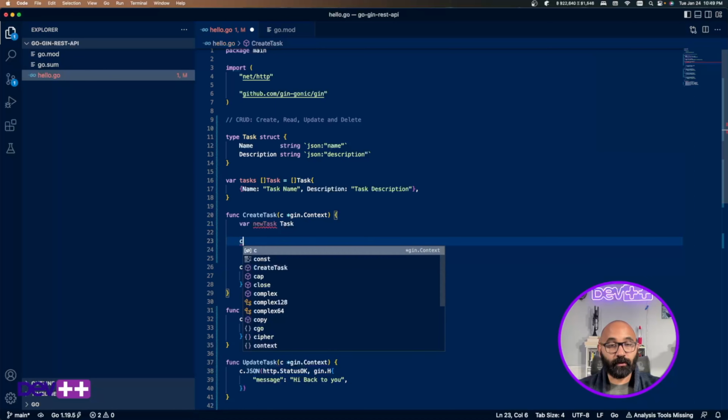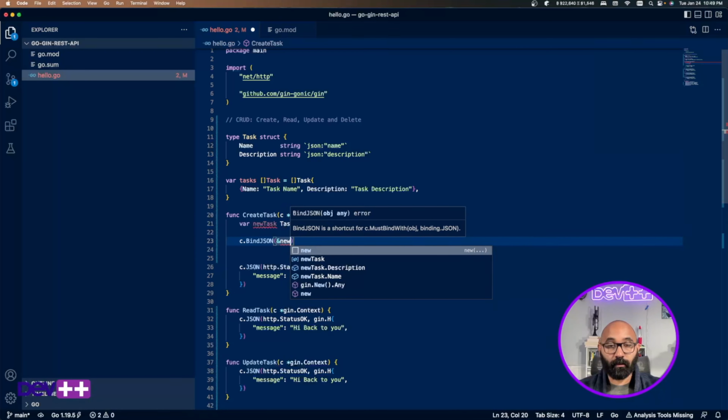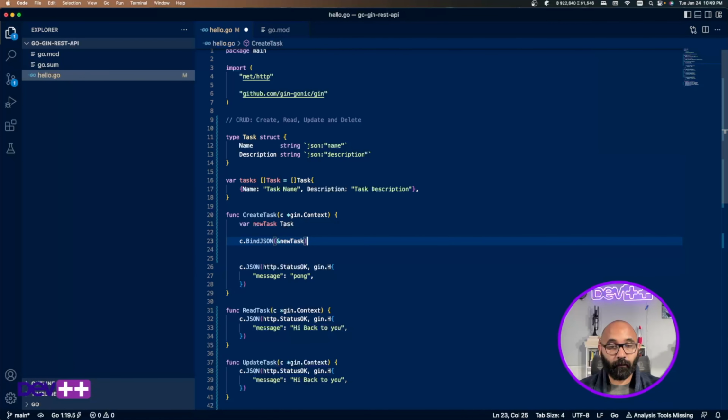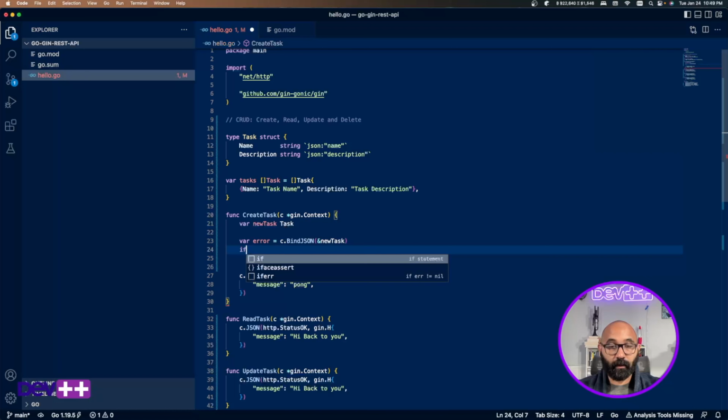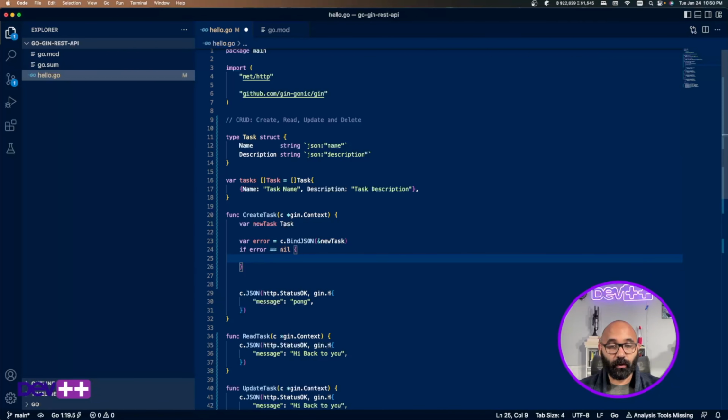So we're gonna use the Gin context to do something called BindJSON. Right, so what we're gonna pass here is the pointer to new task for it to do that, and this could generate an error, right? So we're gonna put here if error is different or equals nil, right? We're gonna just return JSON.